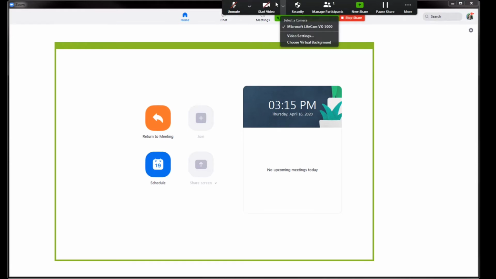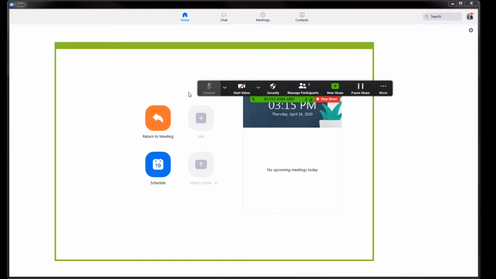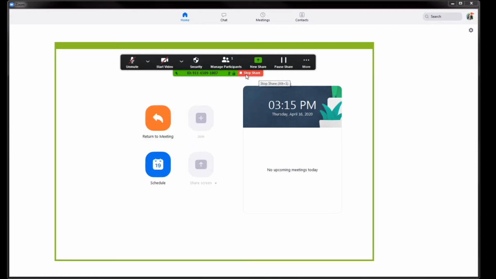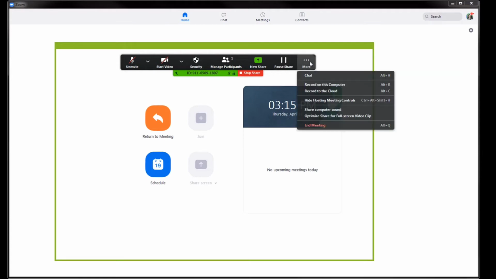And then at the top, there's a little box here. Let me move this down into the screen. It gives you the option to unmute and things like that. Stop sharing, manage participants, new share, or pause your share. Say for instance, you want to pause on the screen that you're on, but maybe move over to a different application to get it ready. You can do that from this screen as well.